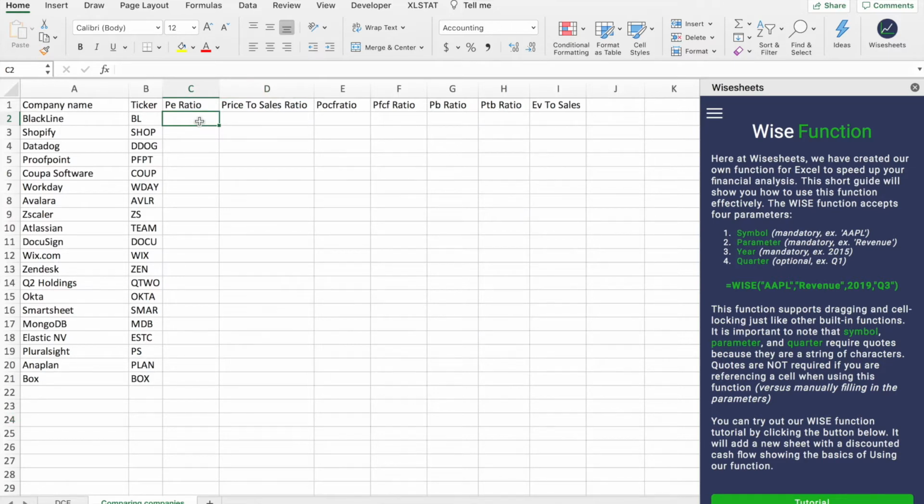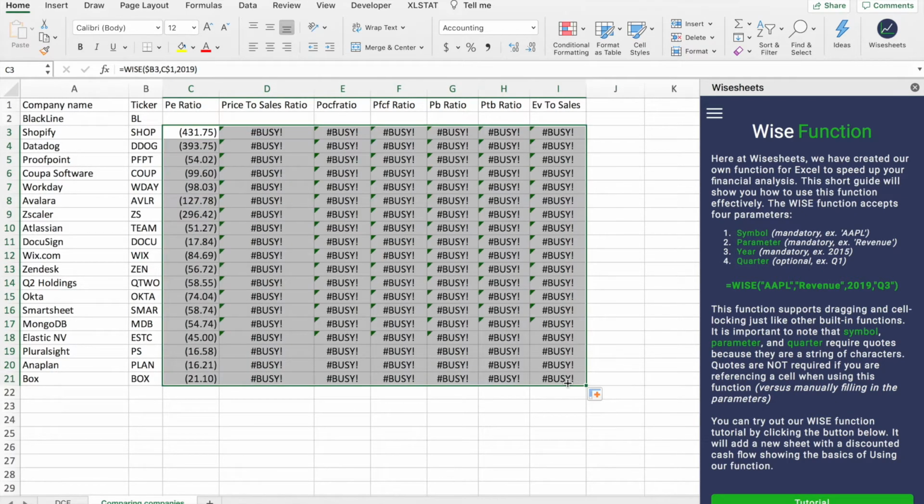In this case, I have different parameters, different ratios, and I want to get them for every single one of these companies. So how do I do that without having to copy-paste from other sources? Very simple. I type =WISE, enter the symbol, enter the parameter, and the year. So in this case, let's say I want to do 2019. I have to make sure to lock in the proper cells.